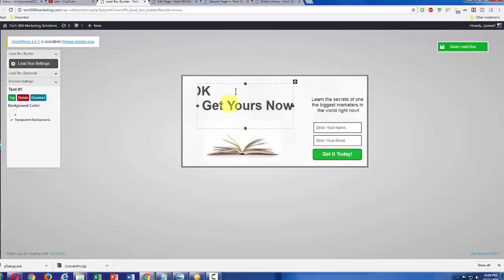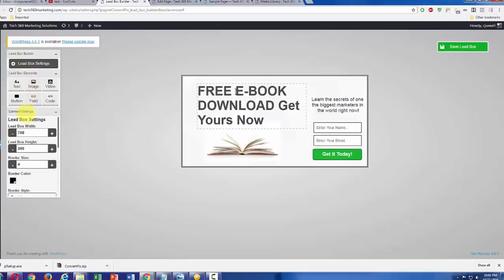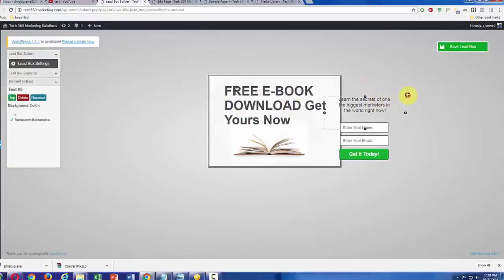Let's increase the size a little bit. And also you can change the size of the box. So you can change the size of the box by coming just here, and let's just make it a little smaller. Let's say 500 pixels. And what you notice is that it changes the shape of the box, but you can move these elements around. So you can take this, you can move that around. Let's move this up a little higher.